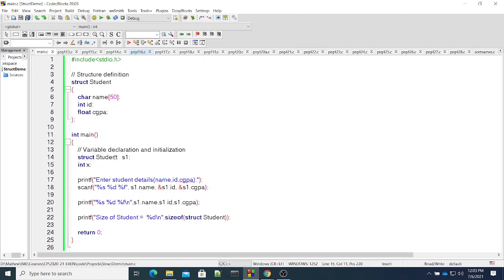Since it's a user defined data type in C, we have to use struct also. In C++, we may not need to use this. Simply student is sufficient, but since we are in C, we need to use struct student s1. And memory is allocated. The memory allocated for this variable is minimum the sum of the memory required for the individual members. Here this requires 50, this requires 4, this requires 4. So minimum 58 bytes will be reserved for S1.